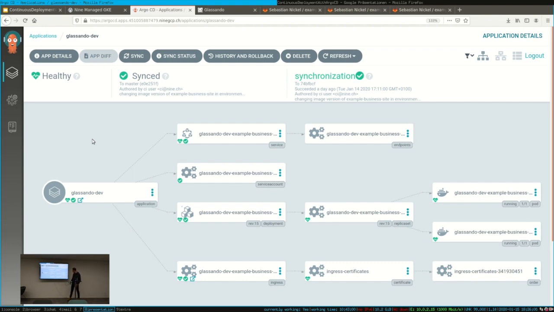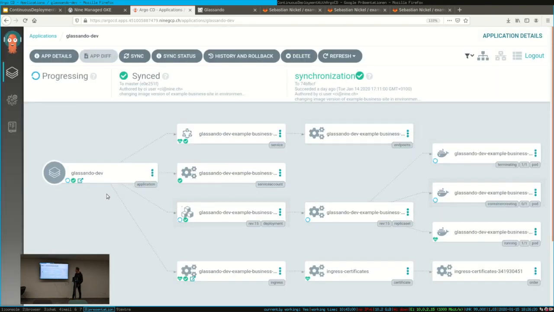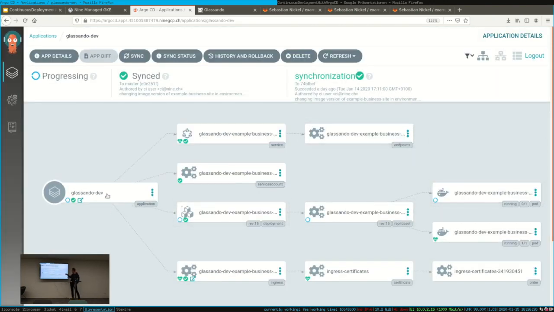Sorry. And yeah, so if I'm now in Glissando Dev, you can see there are 2 pods. The cool thing is you can also delete pods from the interface. And that's really cool because the controller immediately spawns a new one. That's Kubernetes.